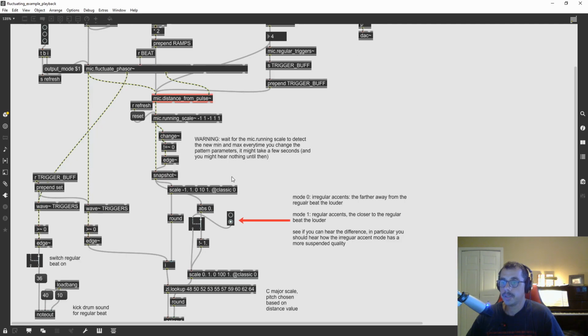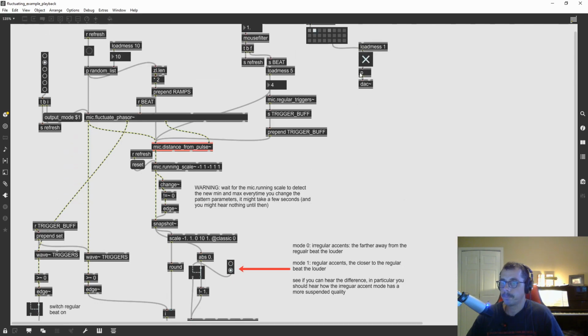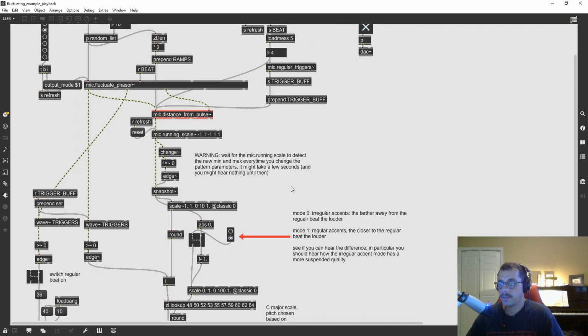So let's try to hear it. And I have here just a kick drum MIDI sound that gives me the beat, and I can turn that on or off. Let's see. This case is synchronized. As they go far away from the beat, they will be less loud.